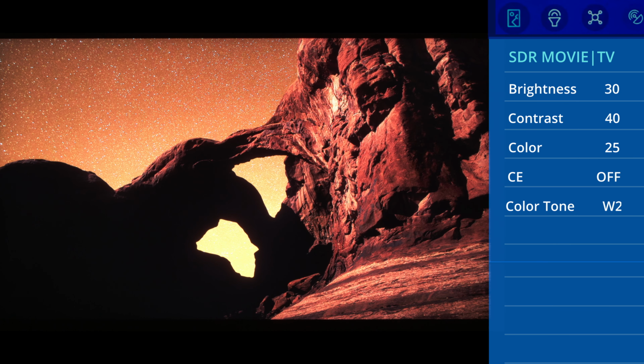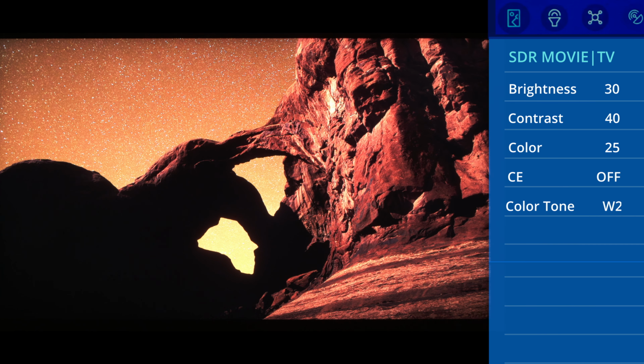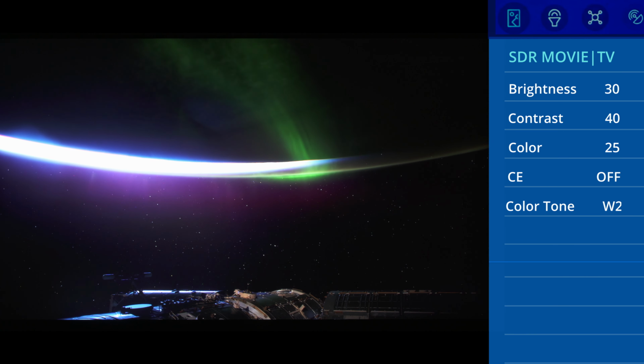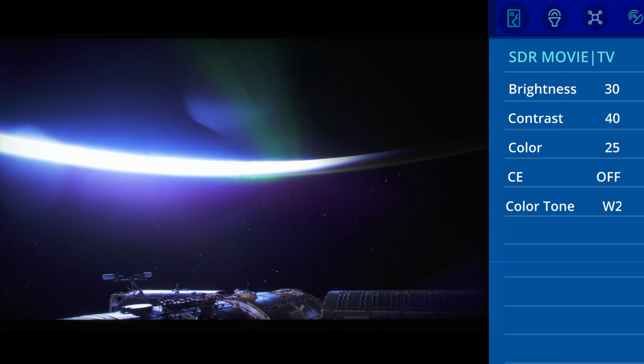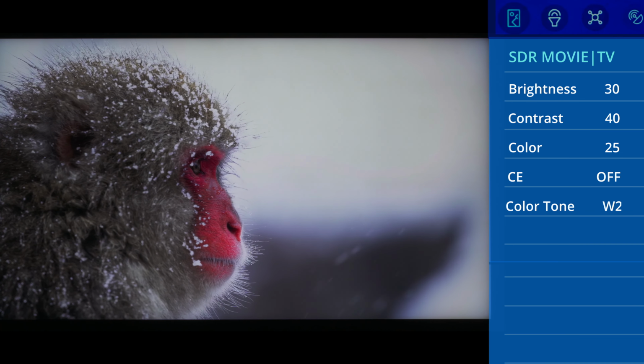Now, it does depend on panel variants and the white balance will vary from panel to panel. So just keep that in mind. Some people have had results where the warm 1 was actually closer, but it seems like the majority of the TVs that come out from Samsung, it is warm 2 that gets you closest to that mark.